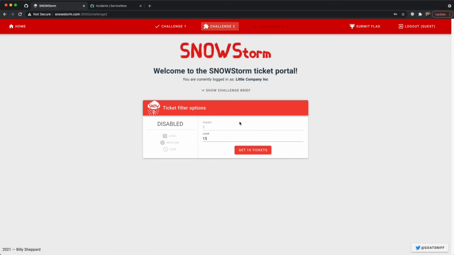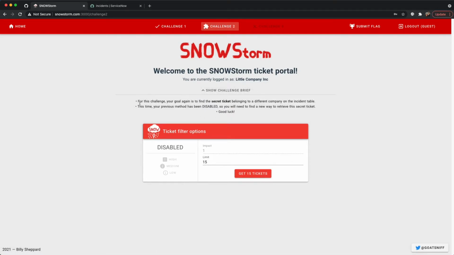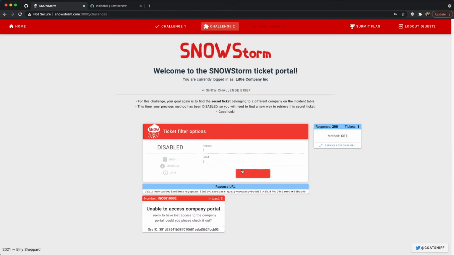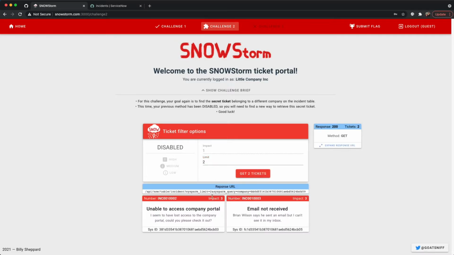So let's move straight into challenge 2, and let's again look at the challenge brief. So for this challenge, your goal again is to find the secret ticket belonging to another company, just like what we did before. However, this time the previous method has been disabled, so we need to find a new way of doing that. So now we don't have access to change impact at all, but we do have access to this limit, right? To decide how many tickets we pull back. But what can we do with that?